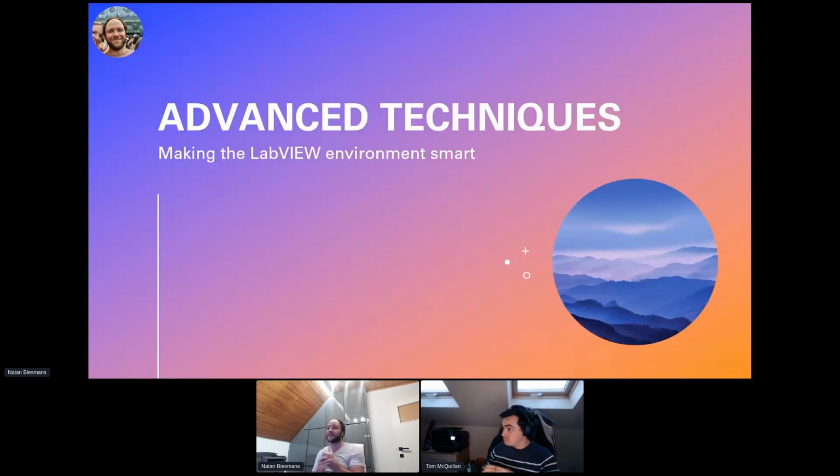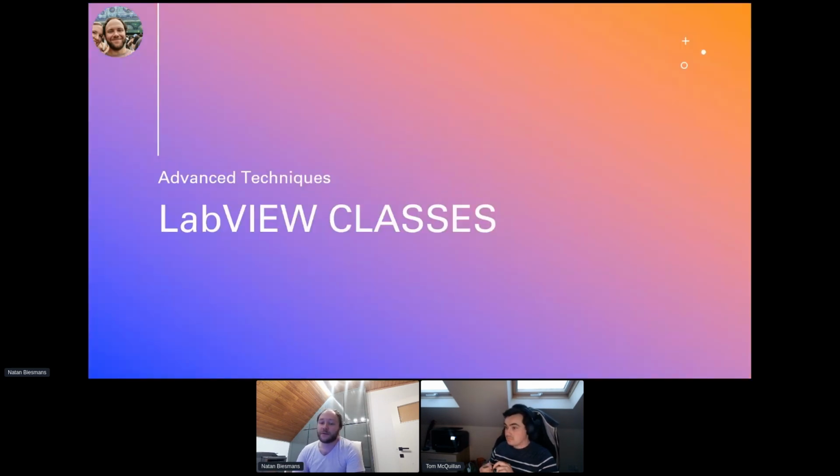So, advanced techniques. Here we're going to have a look at a couple of techniques I've used within G²CPU, where I start looking at, okay, how can I make my API scalable for other developers using it, rather than, okay, how can I make something for me or for my customer? The first thing I want to talk about is LabVIEW classes.